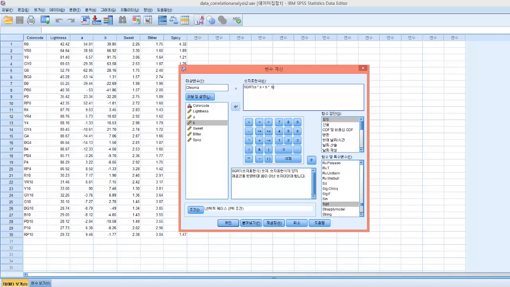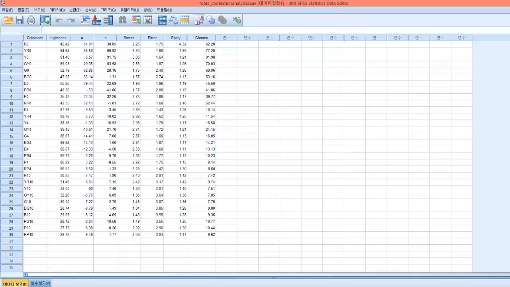So A square plus B square. Okay, let's go back to the data set here.